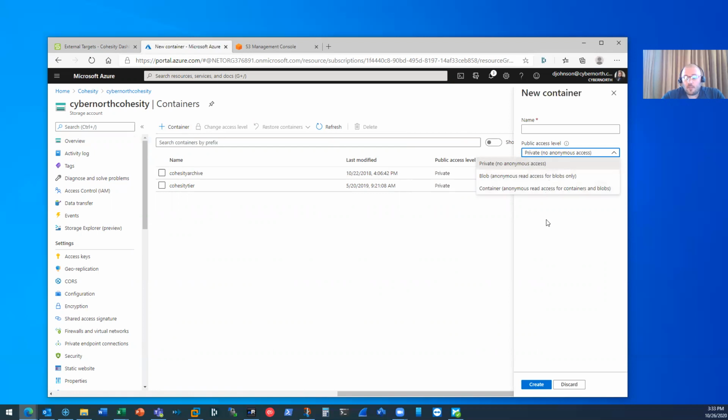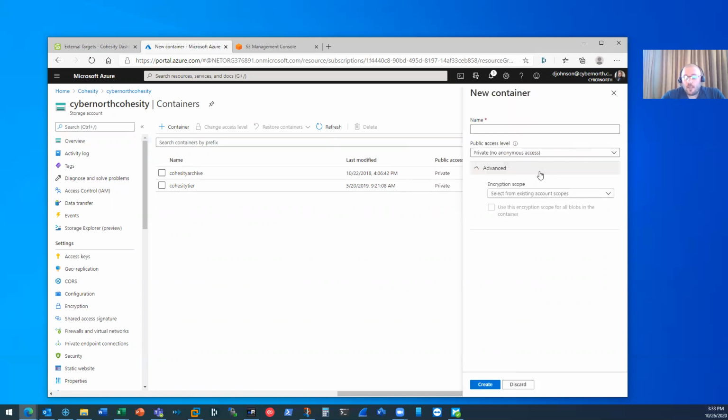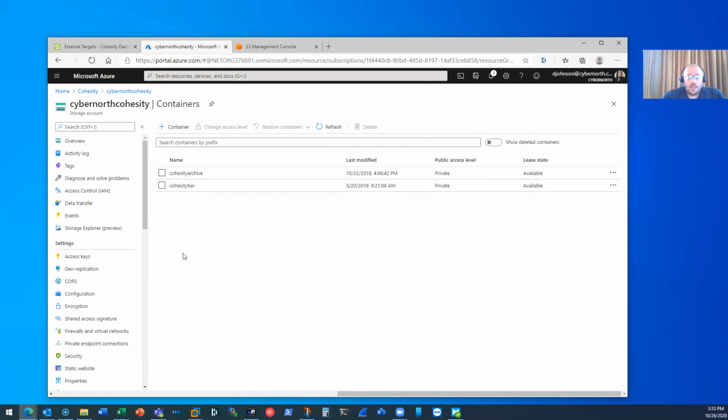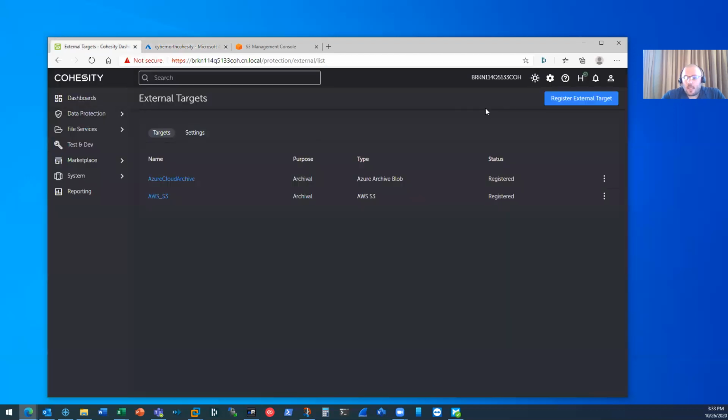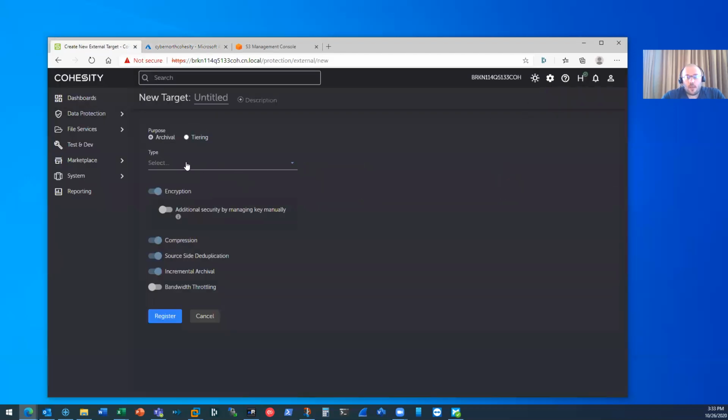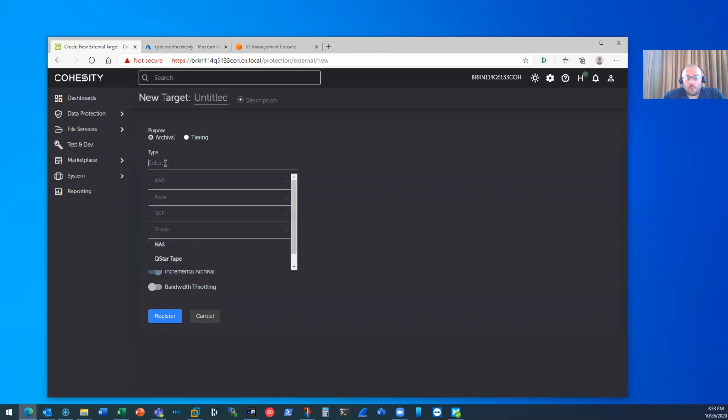Give it access. Obviously, you don't want anonymous access, and that's really it. You don't need to worry about a lot of settings. And then go to your access keys, and you're going to copy an access key to your clipboard, and same thing. We're going to register an external target. It's going to be for archival purposes.